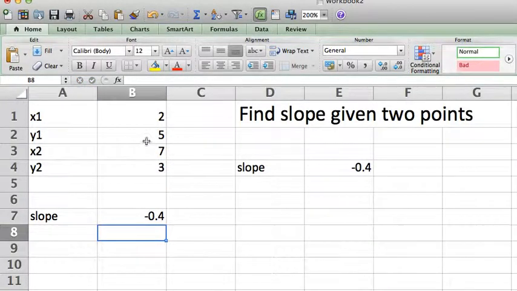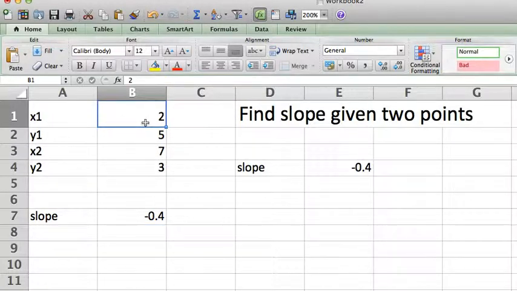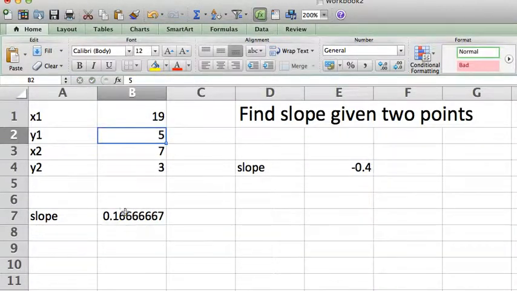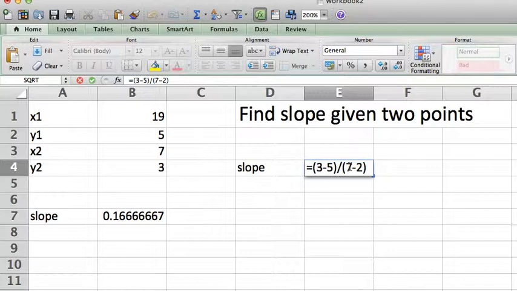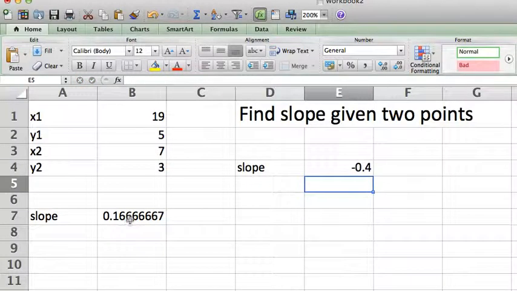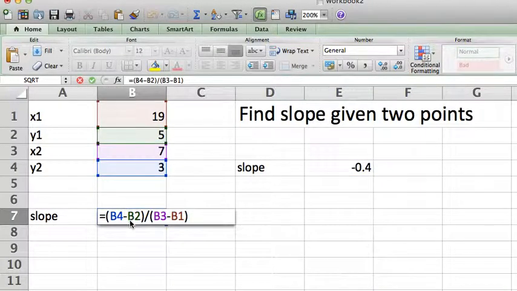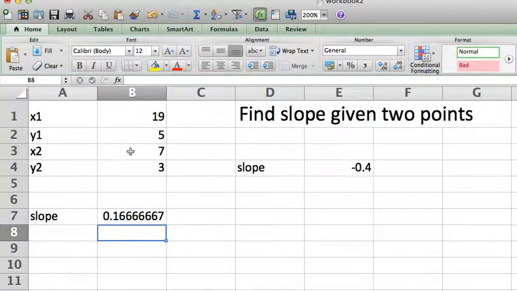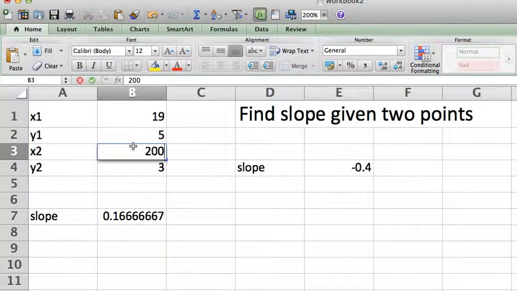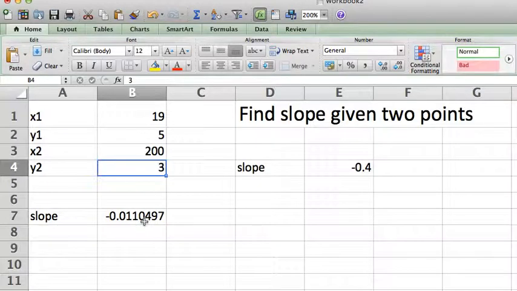But what's nice is, let's say I wanted to change to another point. So instead of 2, 5, let's say I actually wanted to look at 19, 5. Well, this slope automatically updated. This one didn't because it's static. It's set for only these 2 points. But this equation here is the general equation. So as I update these points, it automatically updates the slope.